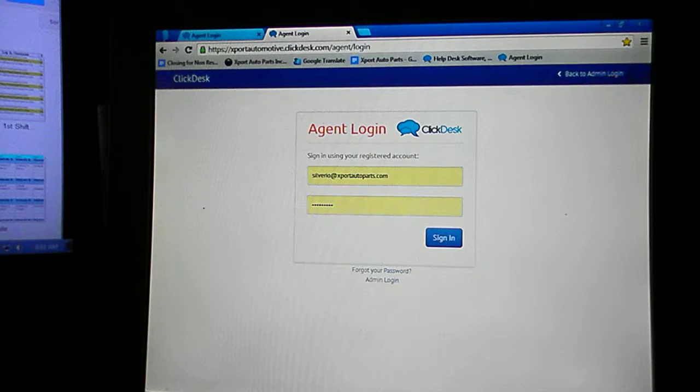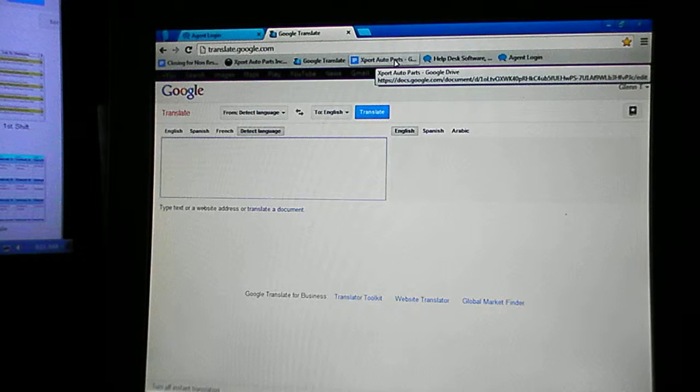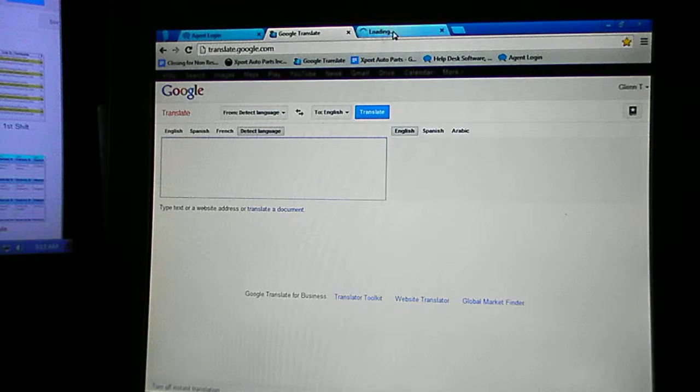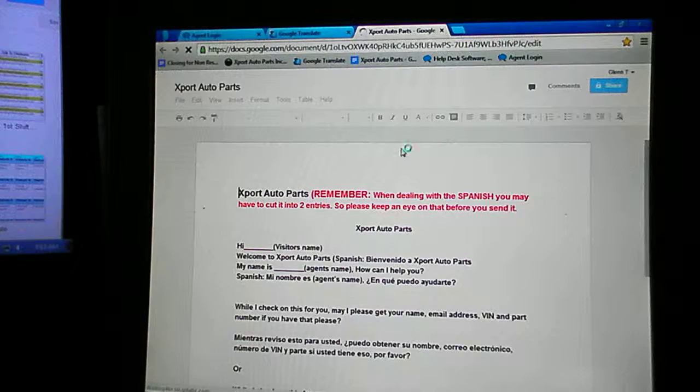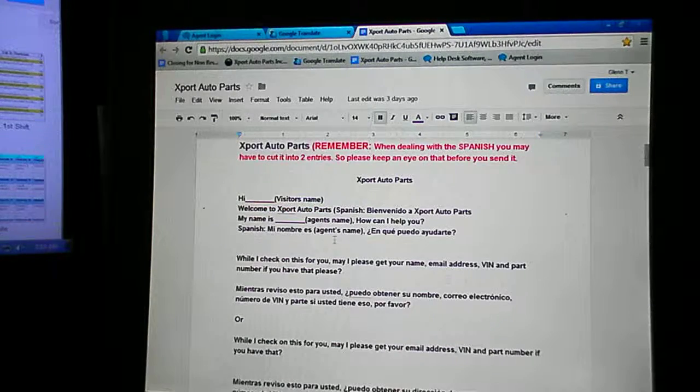For export, you will also want to bring up Google Translate. That is a fundamental tool that you will need, for we do have a lot of Spanish-speaking customers, so you have to have that. Your Xport Auto Parts guide. This is your script. This is what you follow.